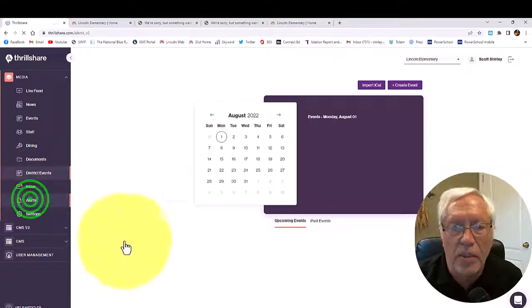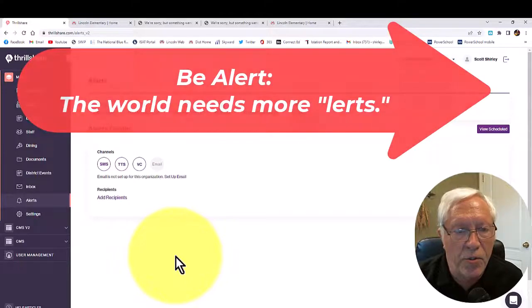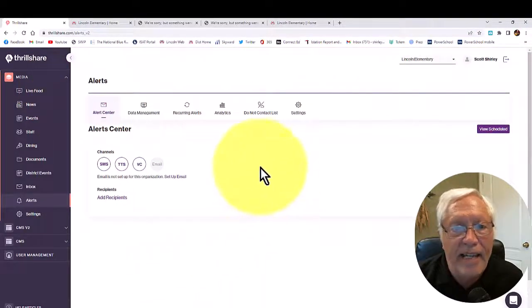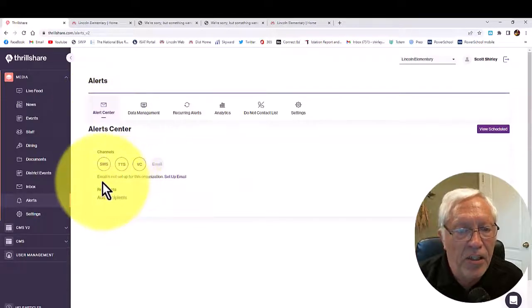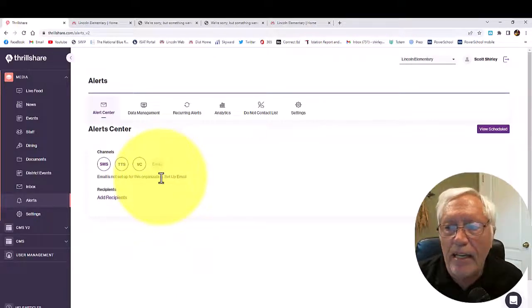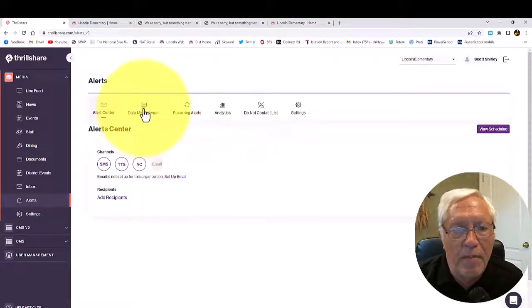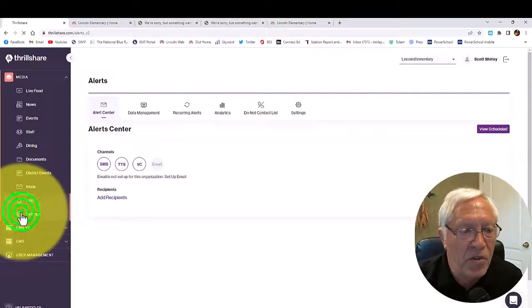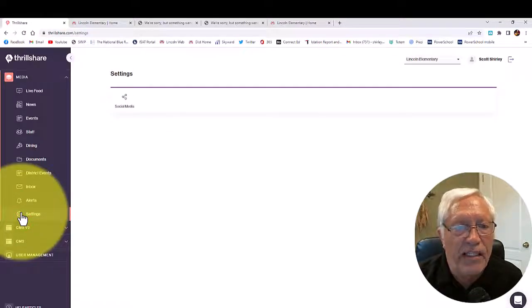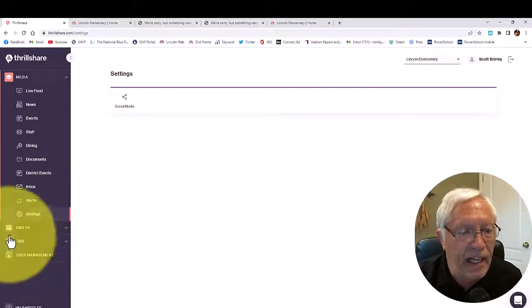Your alerts, this is really important, because in your alerts, this is where you will be contacting parents. As you go through the alert center, do you want to send a text, text to speech, voice, and so on and so forth. Email is not set up right now, but it will be. Then you can go into data management and set when you want to have these go out. Recurring alerts, when do you want those to recur? Analytics, who's looking at your messages? Do not call, this is important, and other settings that you might have. Then here's some more settings where you'll be able to set up your social media.